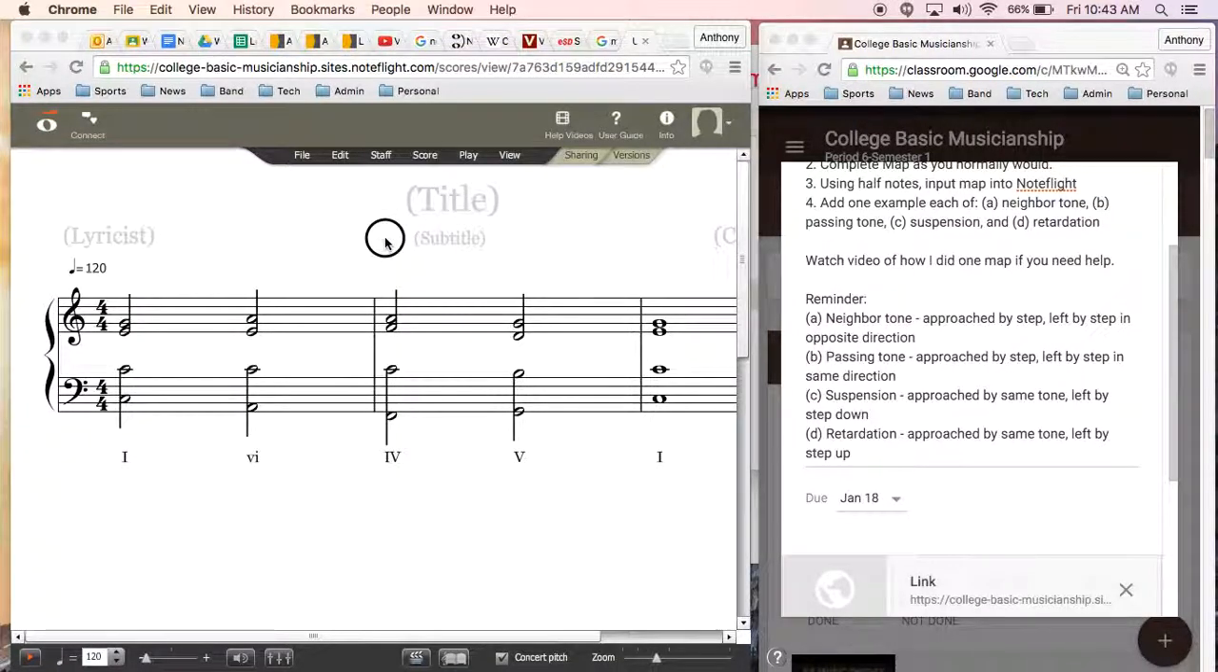Okay, so I'm going to show you how I'm putting in my chord tones and non-chord tones in a chord example here. For example, I'm in the key of C, and I created a chord progression of 1, 6, 4, 5, 1. Everything works with our voice leading rules. Now from our assignment, I'm going to put in neighbor tones, passing tones, suspensions, and retardations.